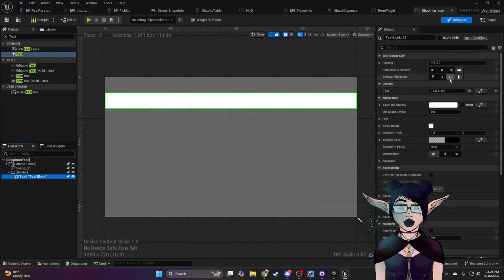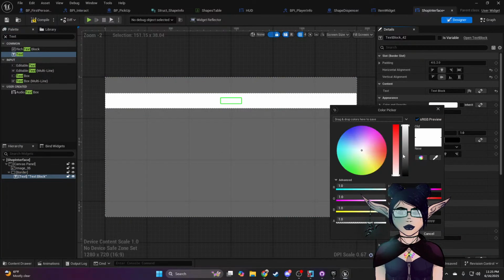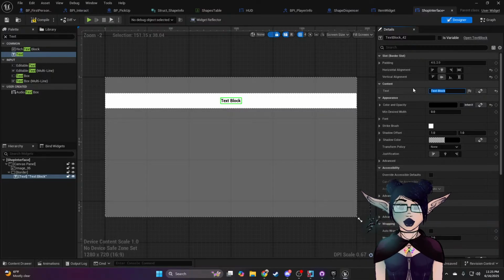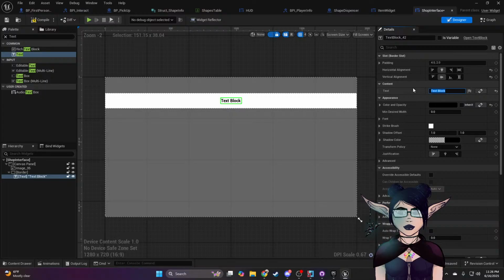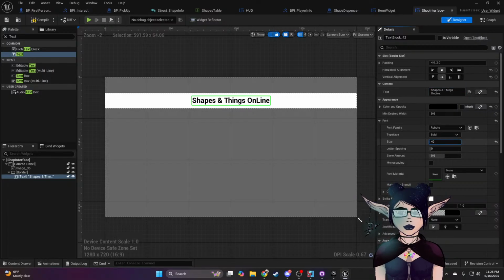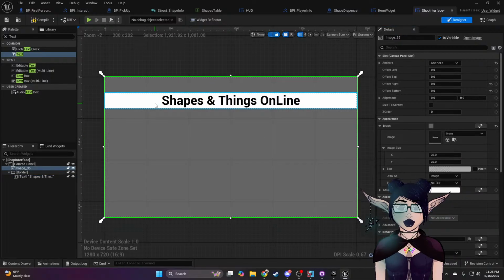Next, this is going to be center, black. This is Francine Vote. Not the right note. It was like, yeah. Shapes and things online. And make it bigger. It's gonna act as like a quote website.